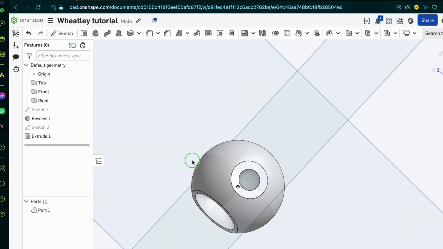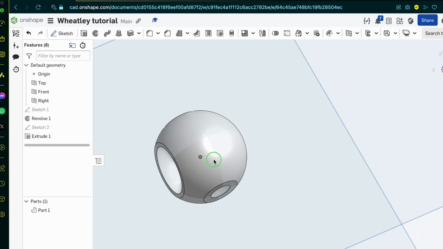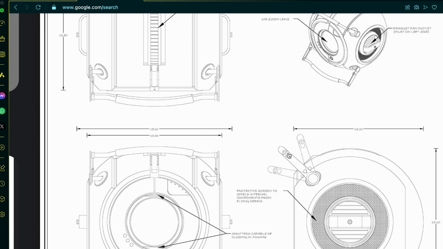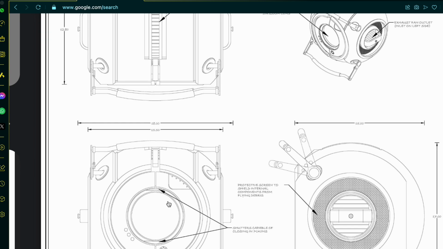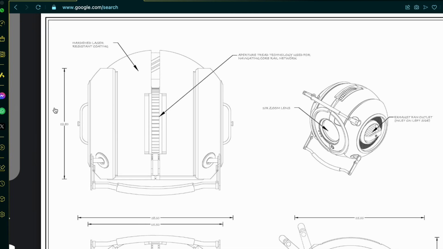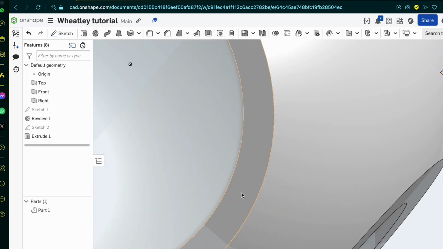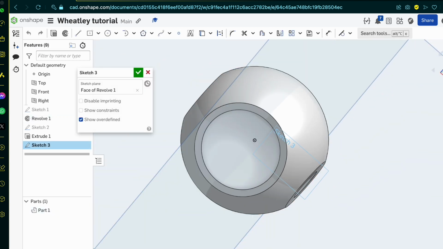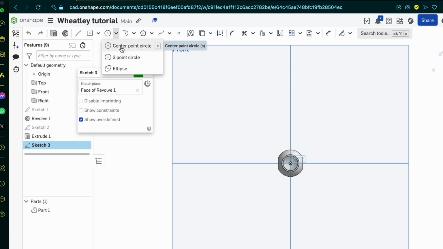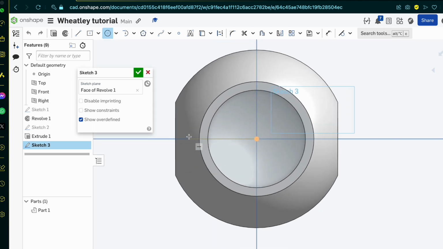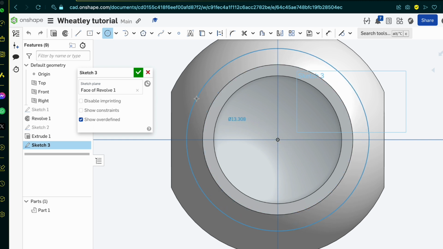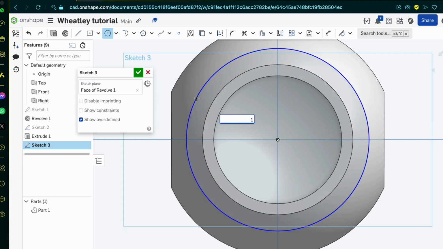Okay, so now we've got something that looks a little strange. That's fine. Now we've got the outside of the shell here, which we know is 12.8. So, switch to here, select here, sketch, center point, circle, and we want to set this to 15.8.